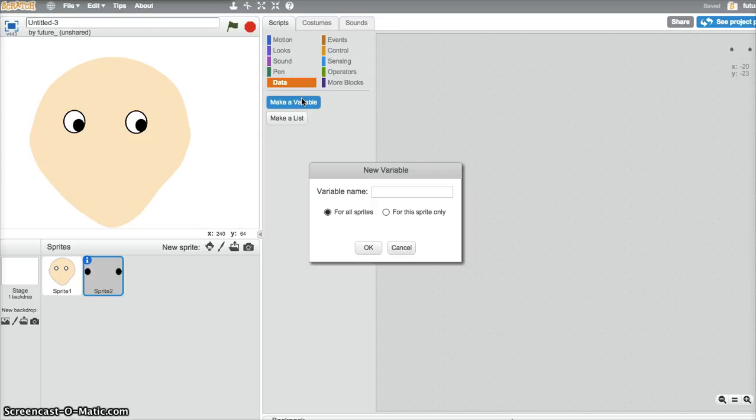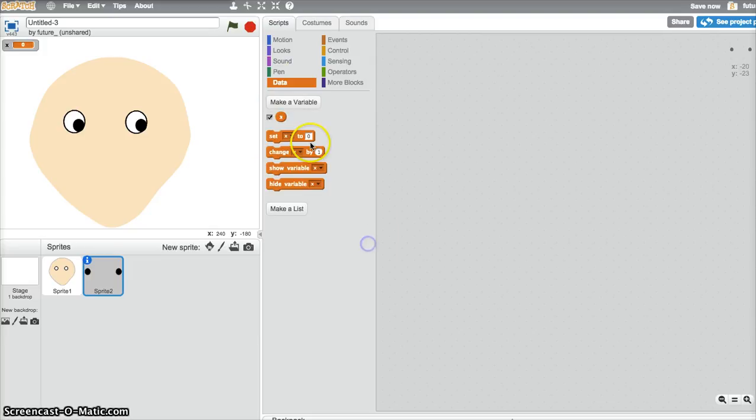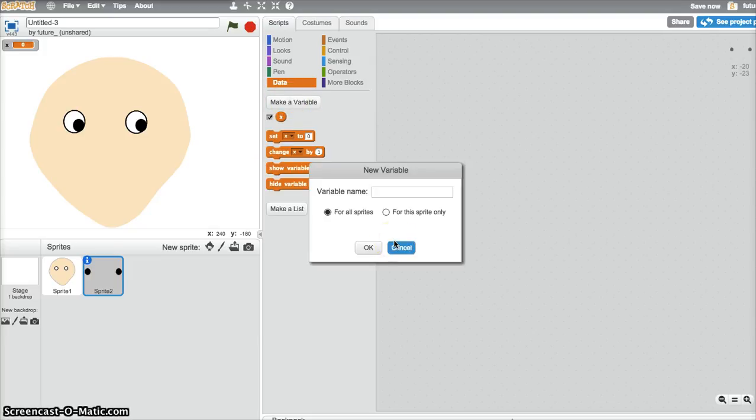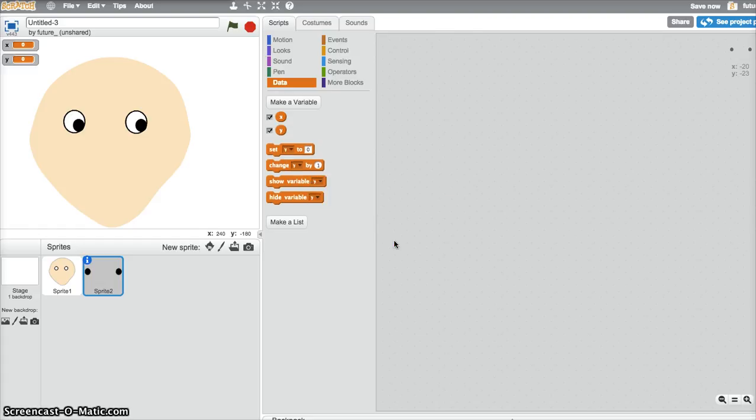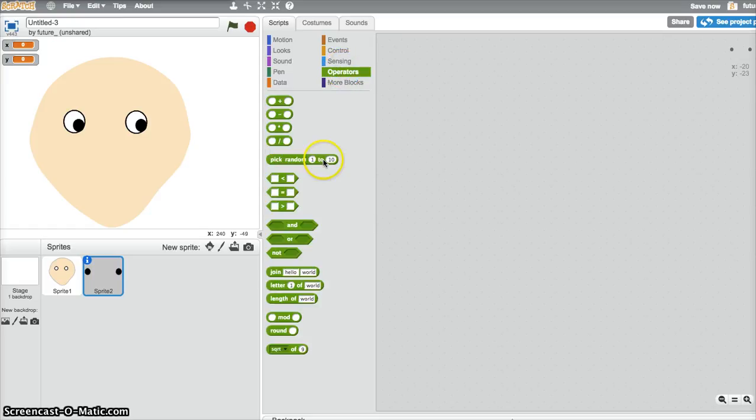So what we're gonna do is make a variable x, which is the x position. So that's the horizontal direction. Yeah, horizontal, and then we're gonna make a variable y. That's the vertical. All right. And I'm gonna have these be on the screen so you can just see them. Yep. And right now they're both at 0.